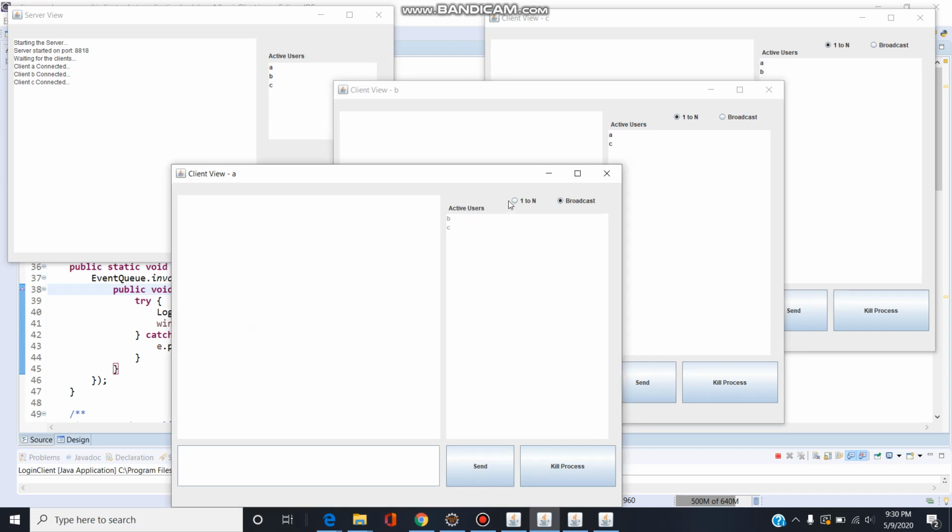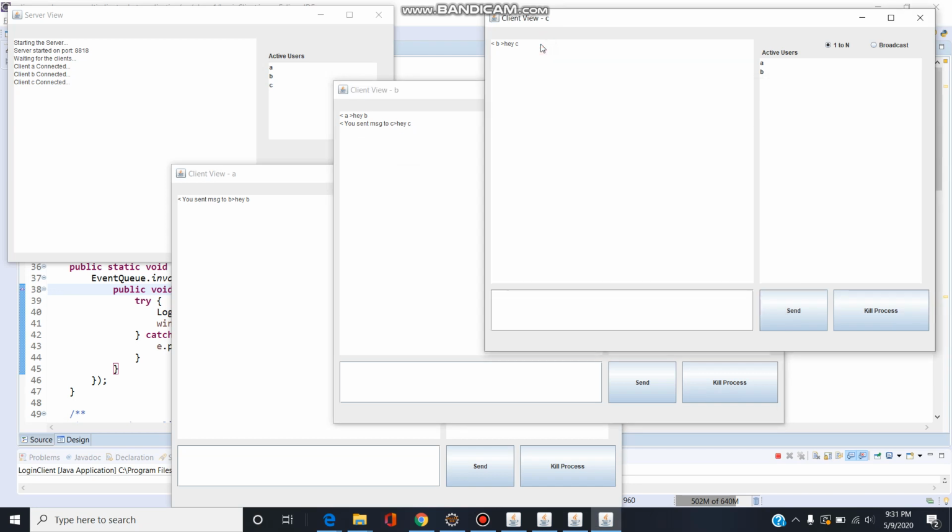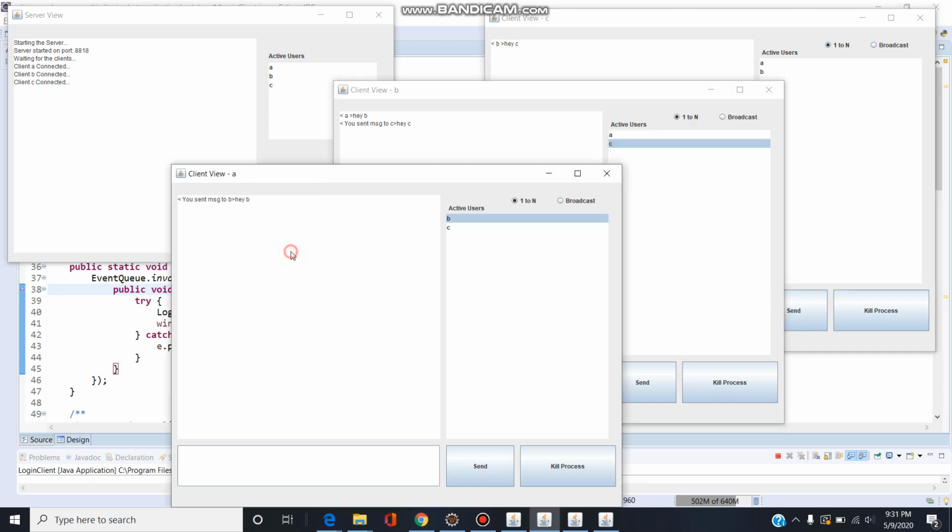Alright, let's send some messages. From client A, I'll send a message to B. This is the unicast. If I want to send a message to C from B, I'll click on C and then send. This will go to C. Here the message is: you have sent message to C. On the C board, this message has arrived from B. So let's do the multicasting.